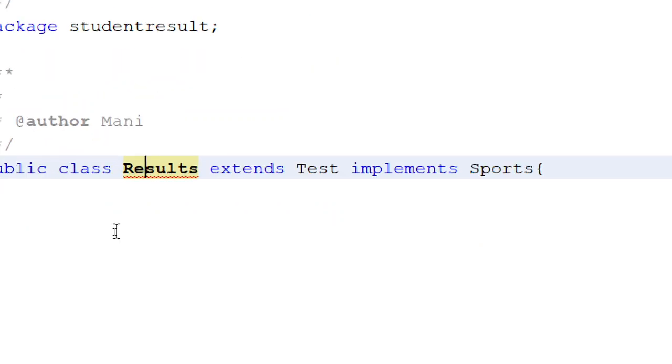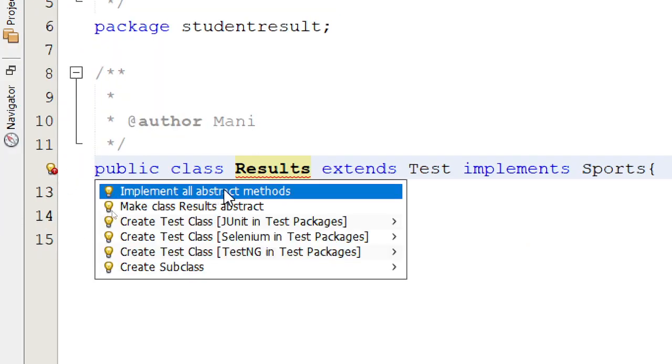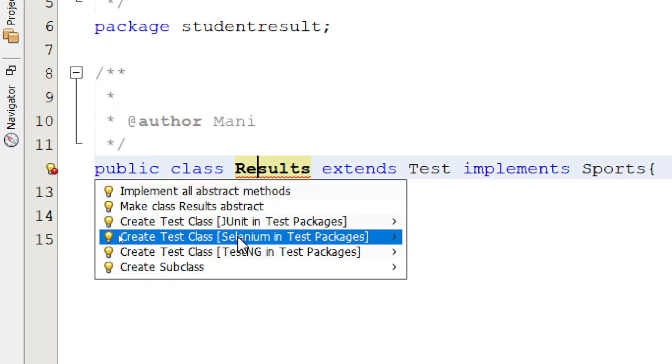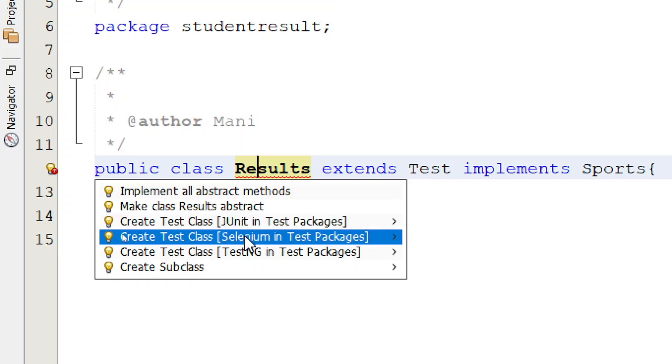So let's go ahead and implement it. I'm going to click on this, and I'm going to say implement all abstract methods. Click on it. You may find these things, unit test and other things. You may or you may not find it. If you find it, well and good. If you don't find it, just ignore them, because it is not part of your syllabus.